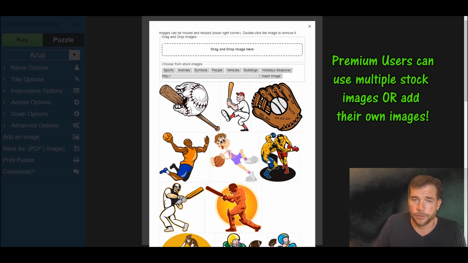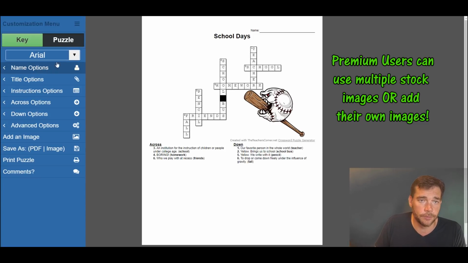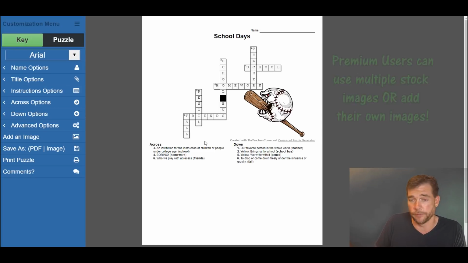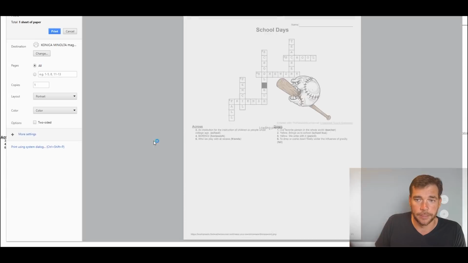I'm just going to go ahead and choose this first one. I have quite a few images available because I am signed in as a premium user, so I'll have a lot to choose from. We give you standard ones, so you can throw just a quick image on there for free as well, but just be aware of that. So I can add images, I can print the puzzle.